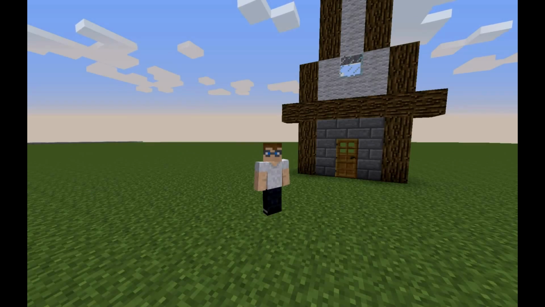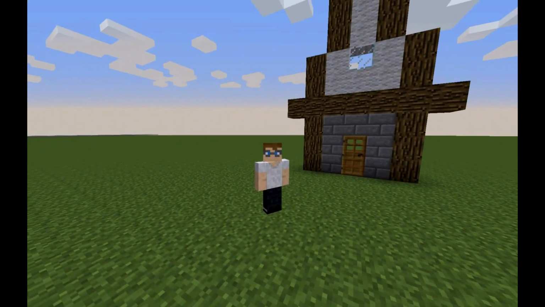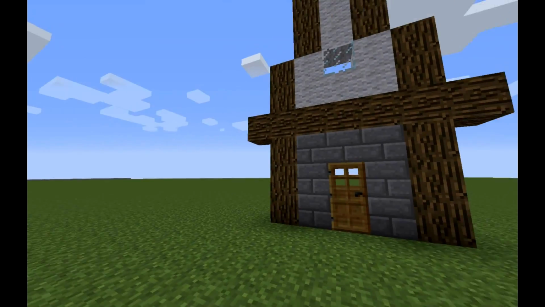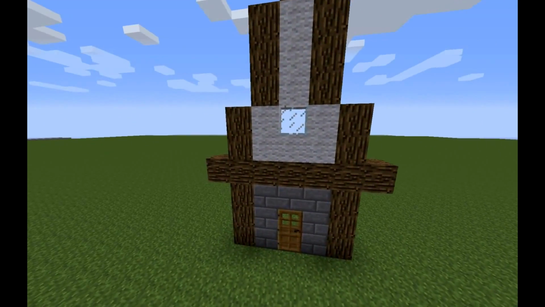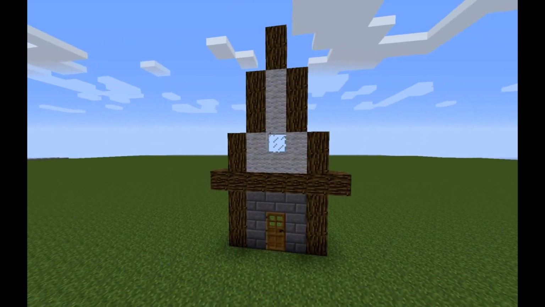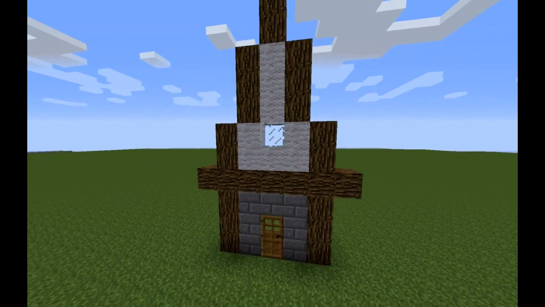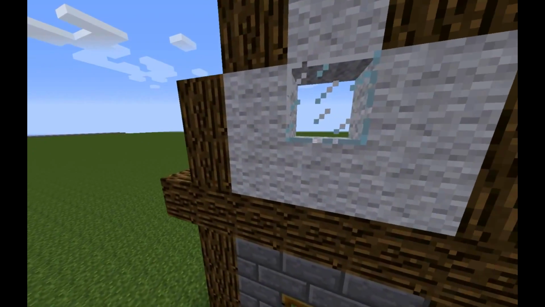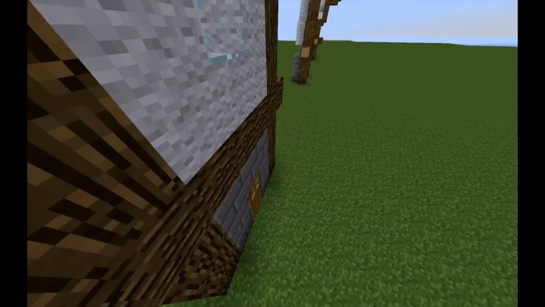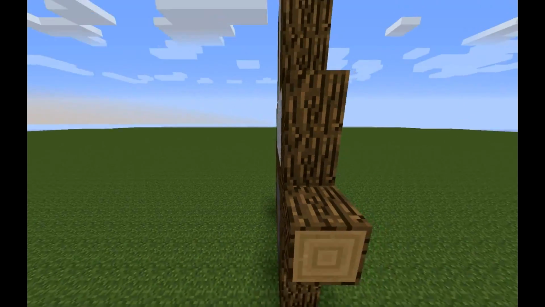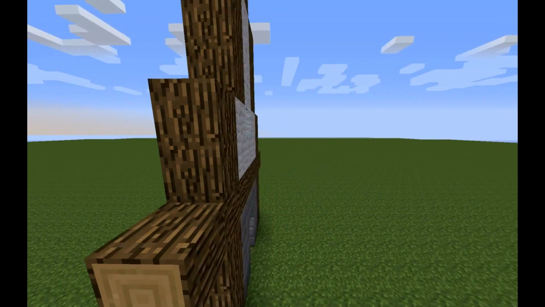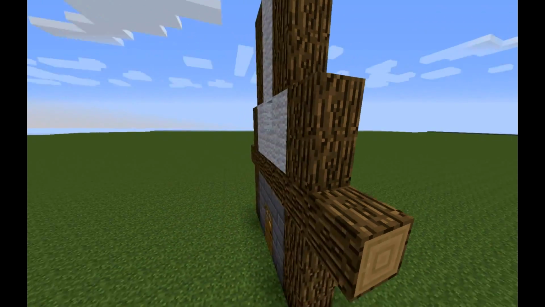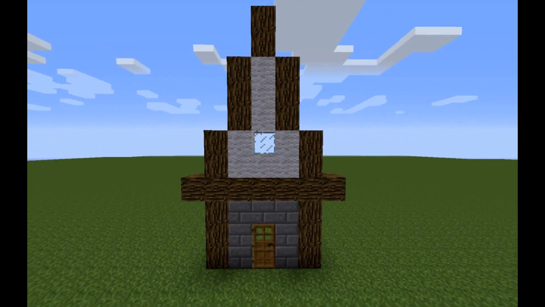Alright, so tip number 2 is depth. Depth is another really big one. If you want your builds to look real, you gotta add depth. So here we have a basic house front. Now, you can see it's all on the same block plane. There's no variation in depth, and it doesn't look very good.